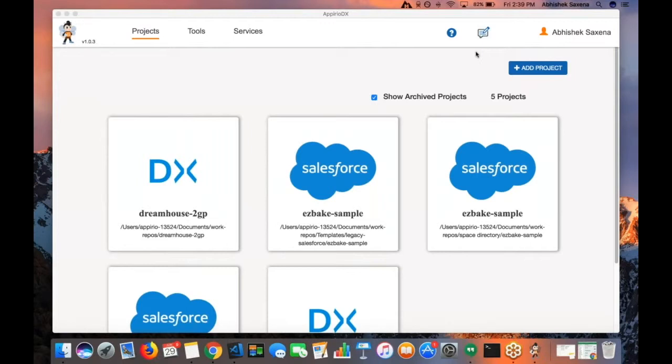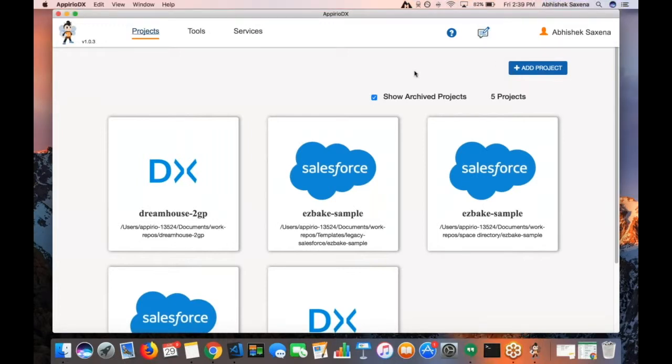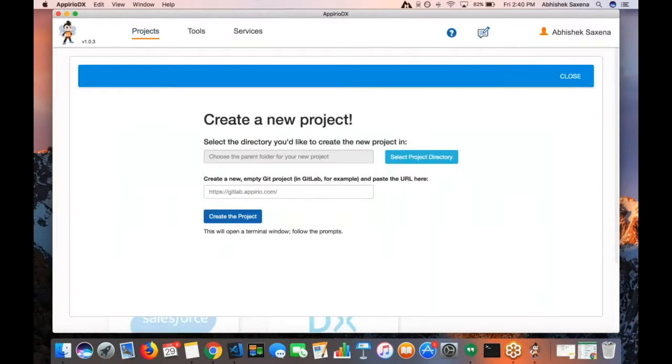There are two ways through which you could create a new Periodics project. The first one is through the desktop app. As soon as you open the desktop app, you'll see this projects page, and here on the right hand side, you'll see an add project button. So let's go ahead and click that.